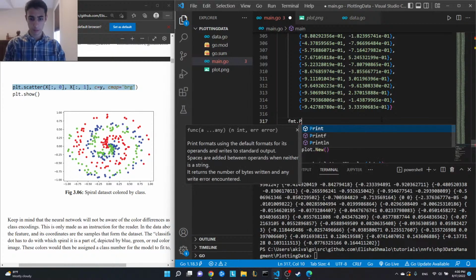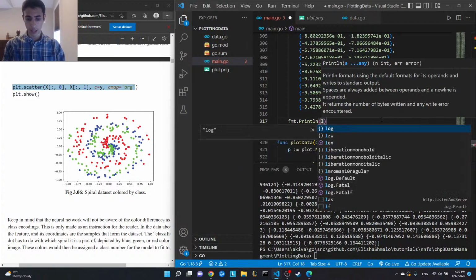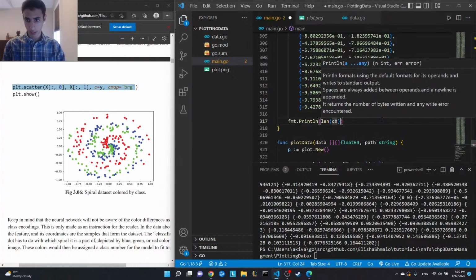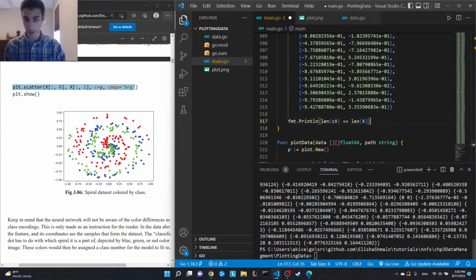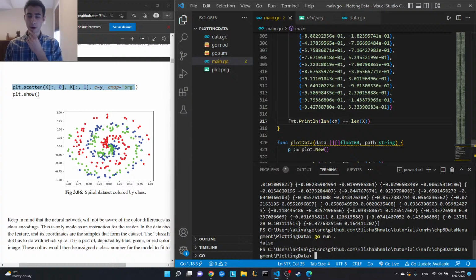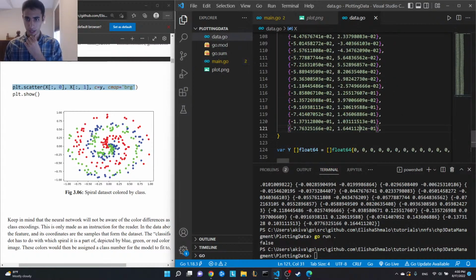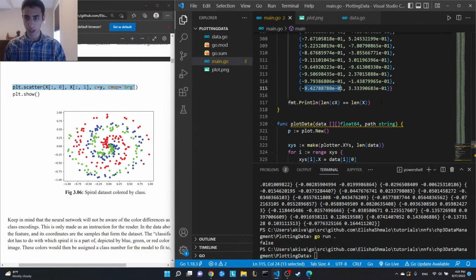Now let's print a few things. So fmt.Println the length of CX equals the length of X. Let's make sure that they're both the same length for starters. False, they are not the same length. Okay, that's concerning. Something is very, very wrong. This is not the same end value as this. And there's very little X. Yeah, we did something wrong with the processing stage.